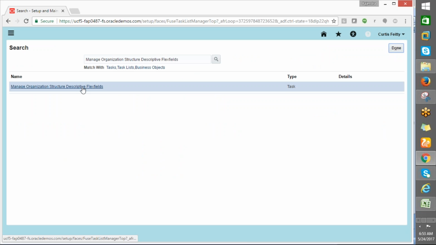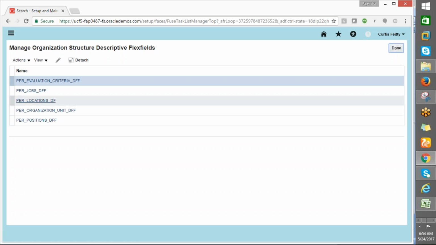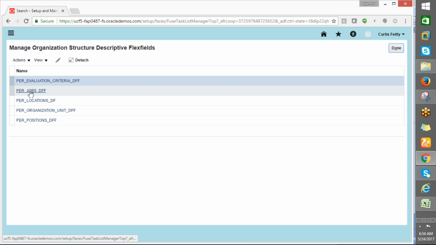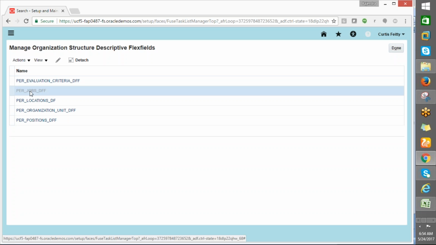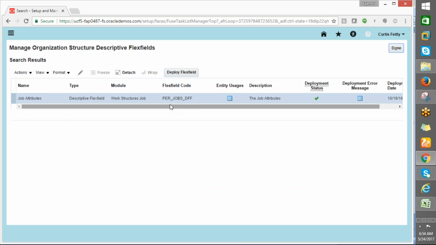Okay. So now let me click on this one, manage organization structure, descriptive text field. Click on that. Okay. So here I want to edit some fields for the job or position or location. Just click on the job. So this is related to the job DFF, the job related descriptive text field, and in this we can add new fields.